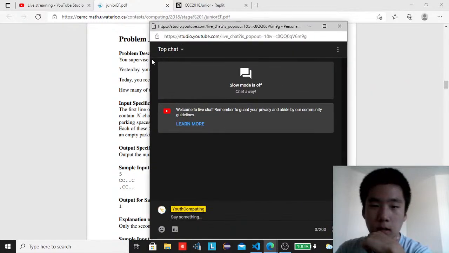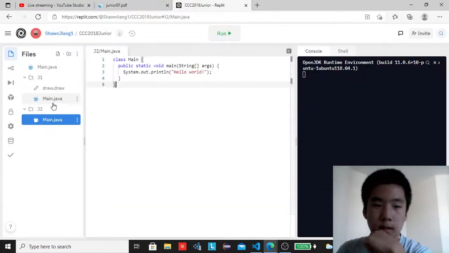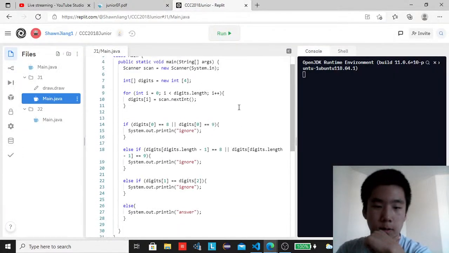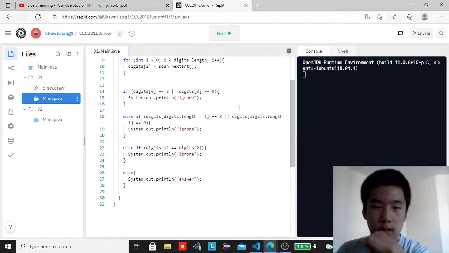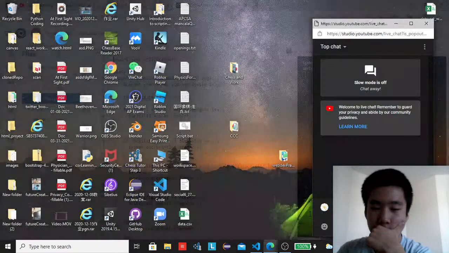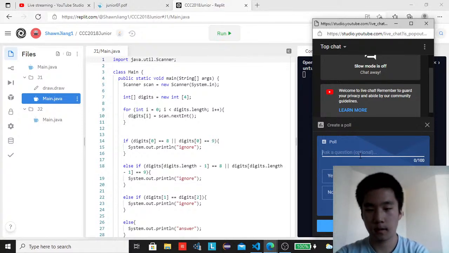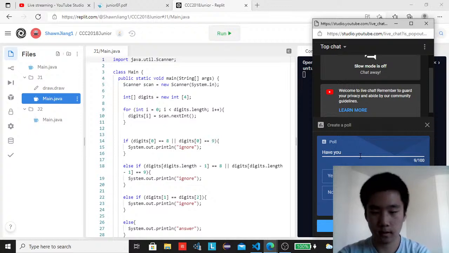So yeah, also if you guys need time to copy down the code, also let me know. But yeah, I guess I'll give you guys 2 minutes to copy it down. But if you guys are done the question, let me know by just typing done within the chat, okay? If you guys want, I can create a poll. So let's ask a question. Have you finished the question?